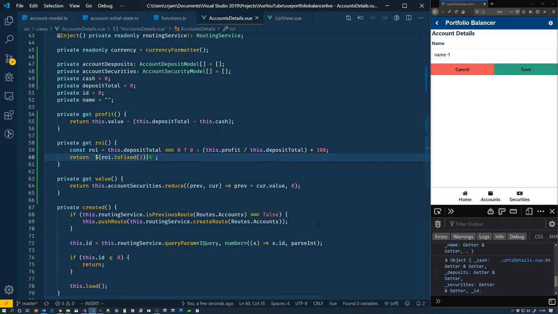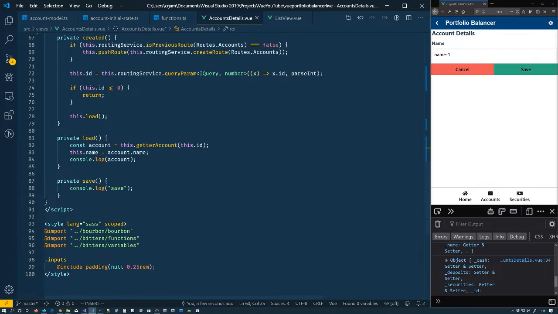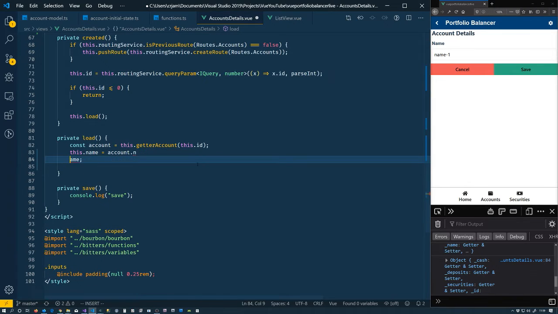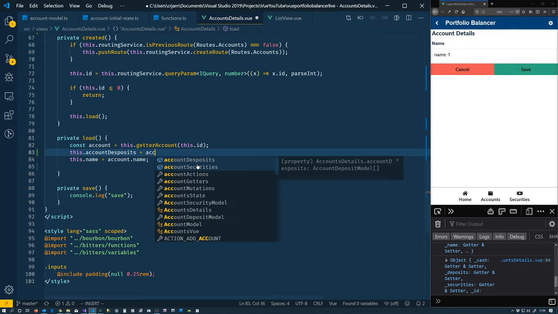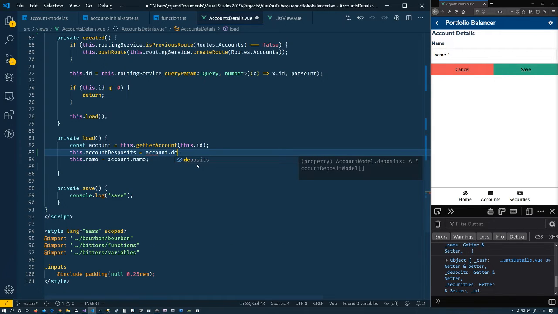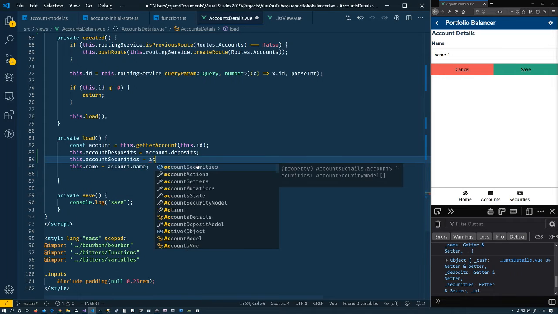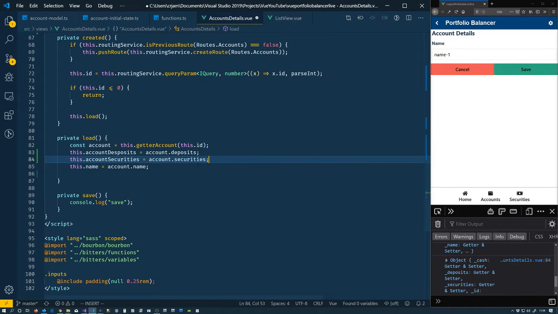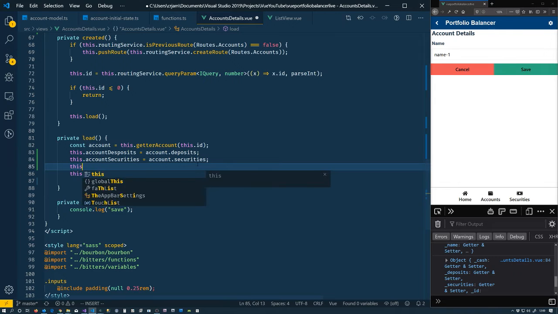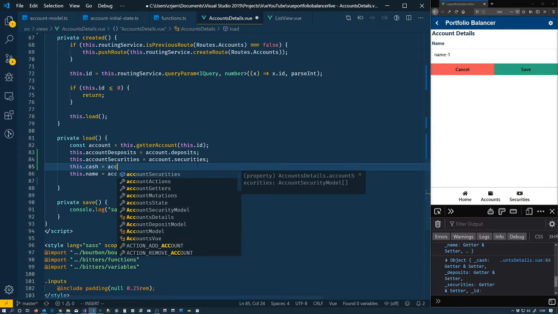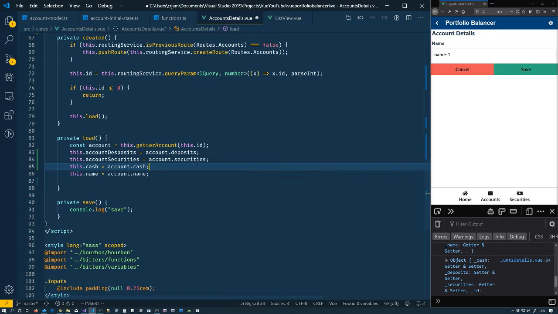Save that. Now let's go down to our load here. You're not going to need this console log statement anymore. So let's have this.account deposits equal account.deposits, this.account securities, account.securities. What else do we have? This.cash, account.cash.